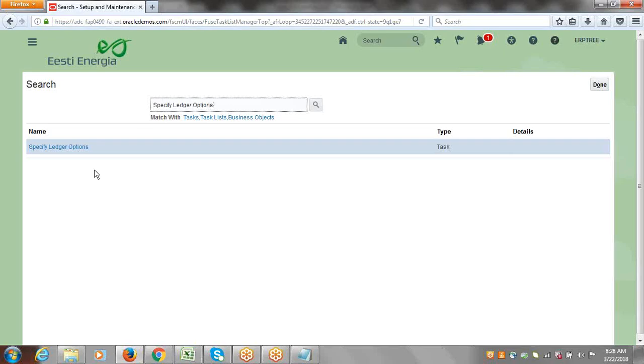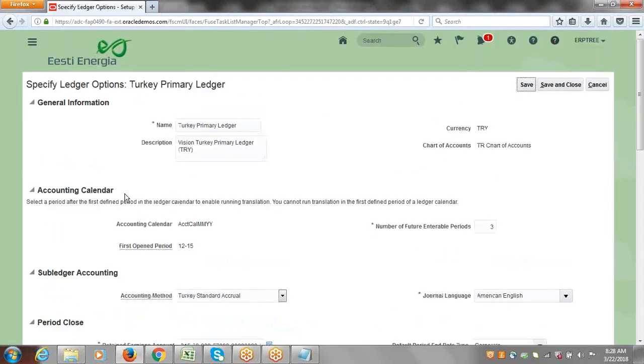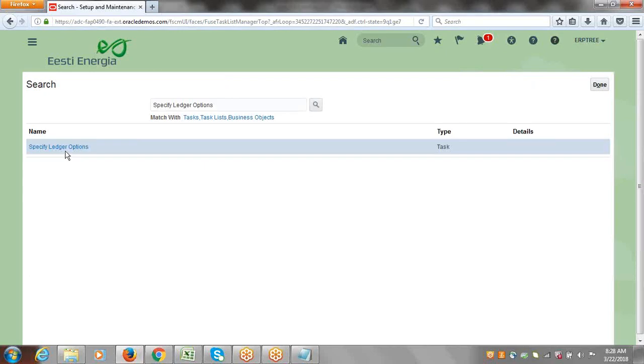So if you try to specify the ledger options here, there is no scope for the system to ask us for which ledger we want to set the retained earnings account. See here, if you click on specify ledger options, it will take us to any one of the ledgers, the one for which ledger options were recently defined. It is taking us to Turkey primary ledger. That means recently within this instance, only for Turkey primary ledger is the retained earnings account specified. Okay, so that's how it will navigate. Now if you want to go to your ledger, how? There is no option. You try once again, it will take us to this Turkey primary ledger only.